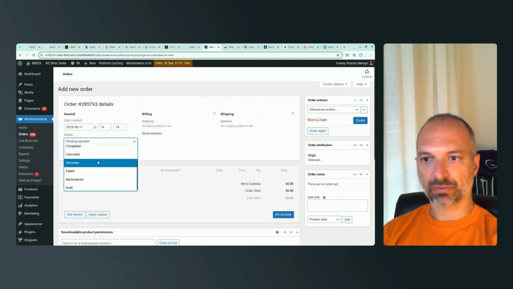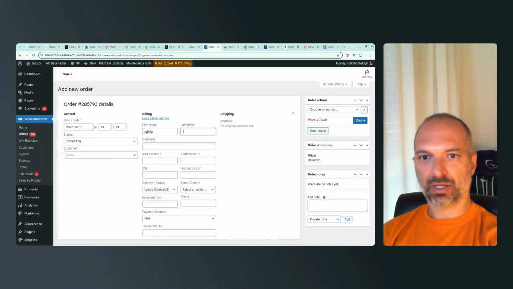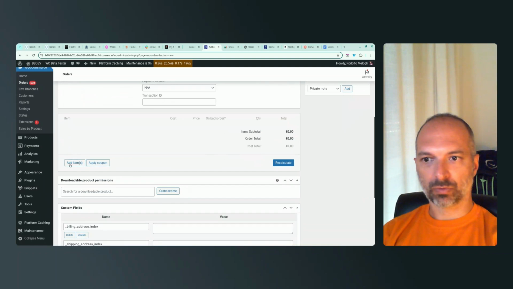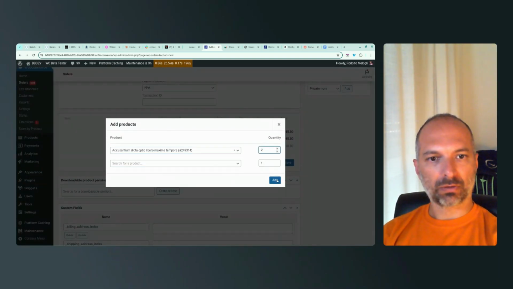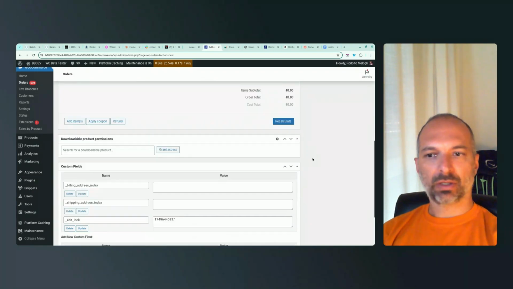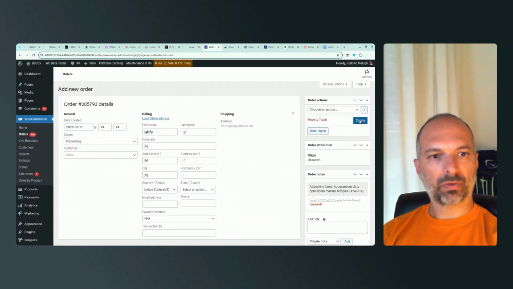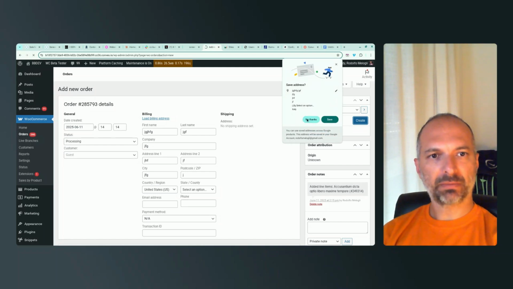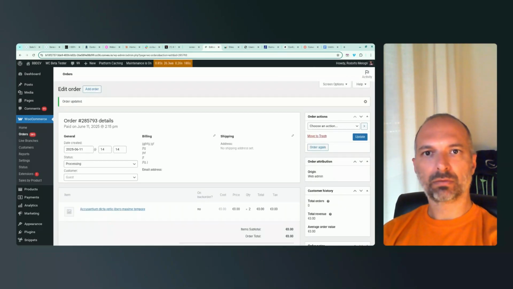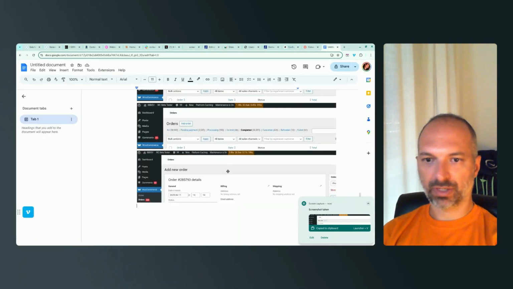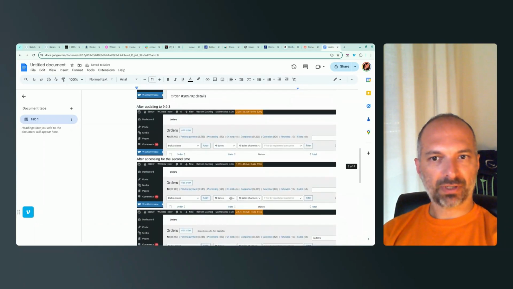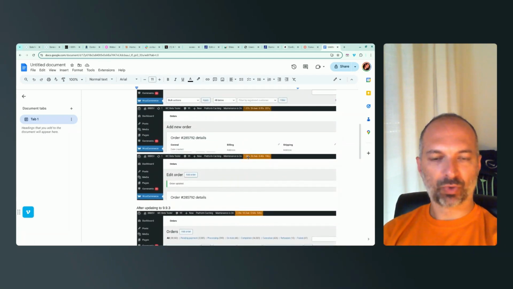So let's say status processing, first name, last name, whatever. Okay, I'm going to add a product with "and" to quantity. There you go. And I'm going to recalculate, and that's it. So I'm going to create this order from the admin and see how long it takes: 0.85. So I'm going to go on to here and paste 0.85, and earlier on it was 1.06. So there's definitely a gain in regard to adding orders.